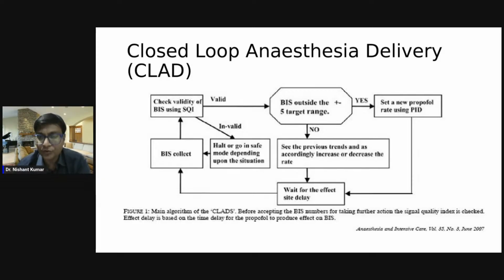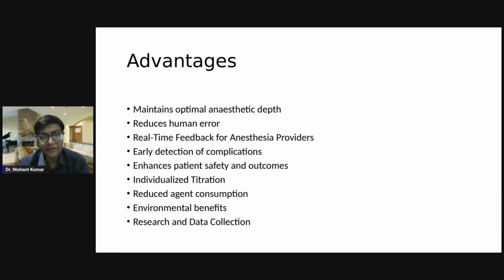If the range is outside, it will start a new propofol rate and wait for the effect of the drug delivery. It will again collect BIS, again check the validity, and again see whether the BIS has come back to normal or not. Now this is one parameter, BIS. You can just replace BIS with other monitors, and other drugs can be controlled. Okay, so this is how a closed loop delivery anesthesia system for TIVA TCI works.